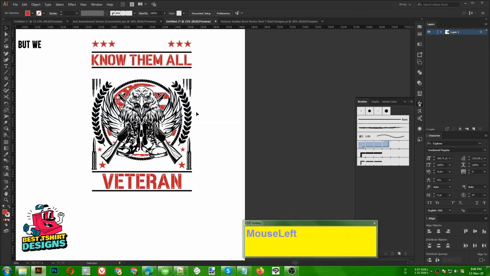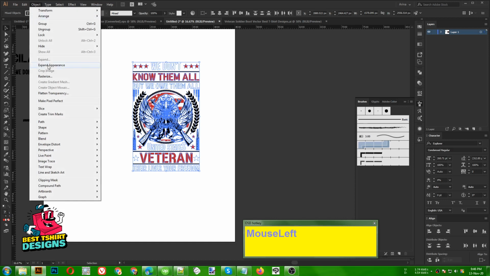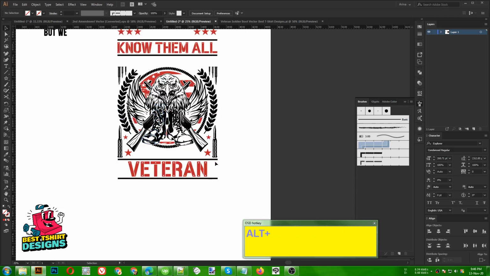Okay, so as we applied some texture in here, this is a stroke, this is a stroke, that rope effect is a stroke. So first of all I need to select them all, then go to Object, Expand Appearance, then go to Object again, Expand, and expand it all. Everything now is expanded.